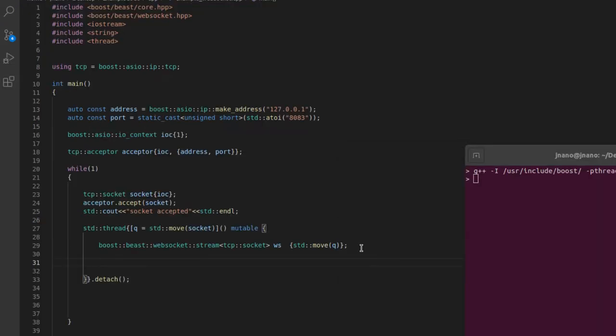Then we continue, and now we can accept the WebSocket handshake. We also change a little bit the first handshake for the protocol, actually. The per-message deflate header is called, and I will show you at the end of this, if I don't forget it. But then we simply accept the WebSocket connection. Then here we will put another while loop. We are still in a thread.